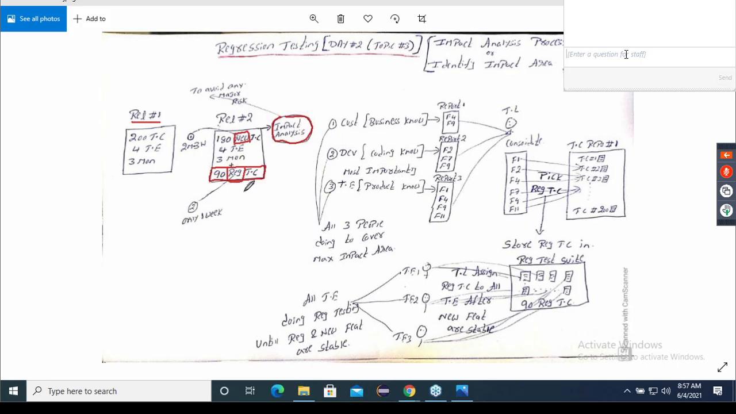Second statement: the duration of release number 2 was 3 months, guys. Listen here. Total duration was 3 months. Out of 3 months, you observe, 2 months 3 weeks is given for new features only, and only 1 week is given for regression features.